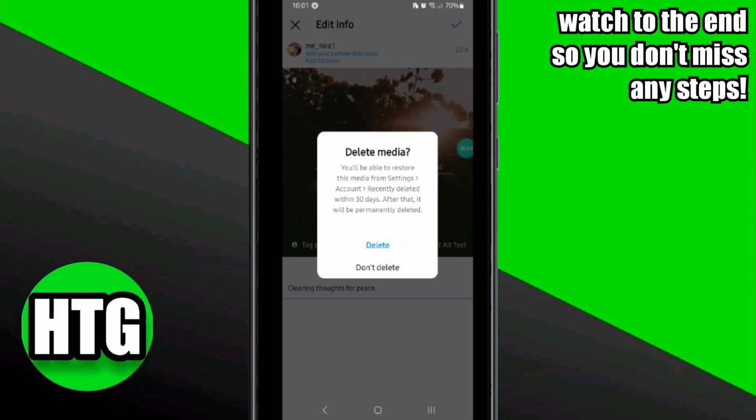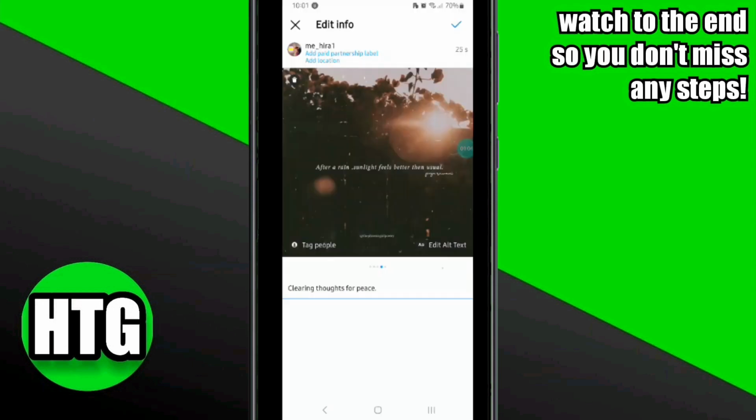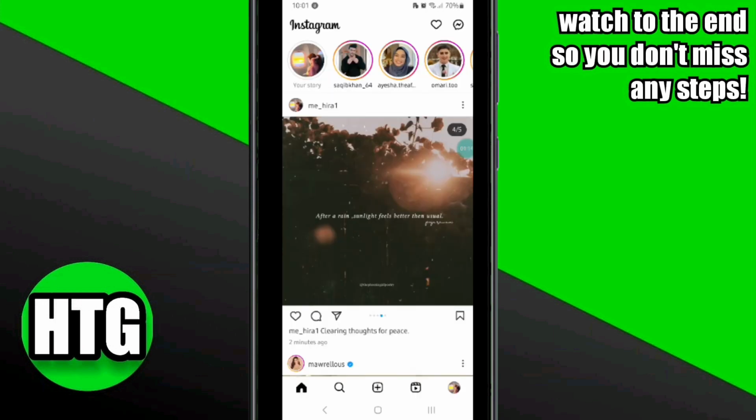As I don't want to delete the picture, I don't select this option. If you want to delete the picture, you have to select this option in order to delete it. After that, your picture will be deleted. So that's how to delete one picture from multiple pictures on Instagram.